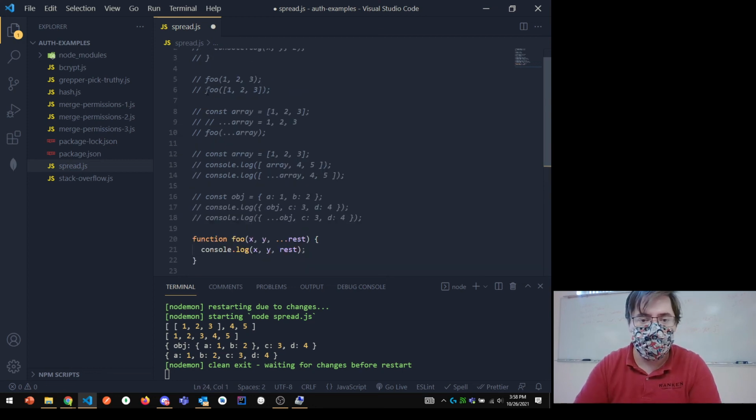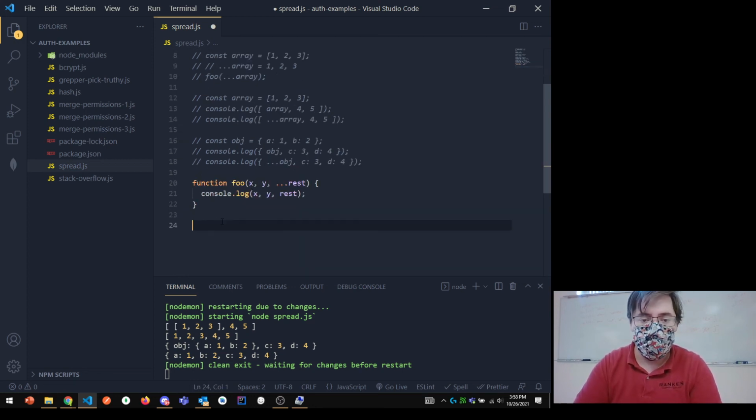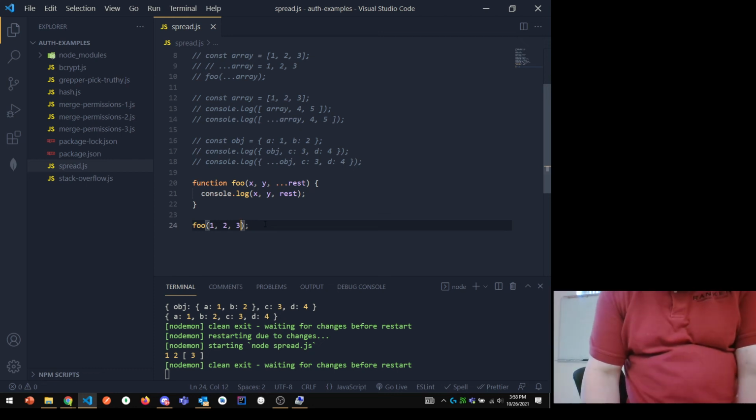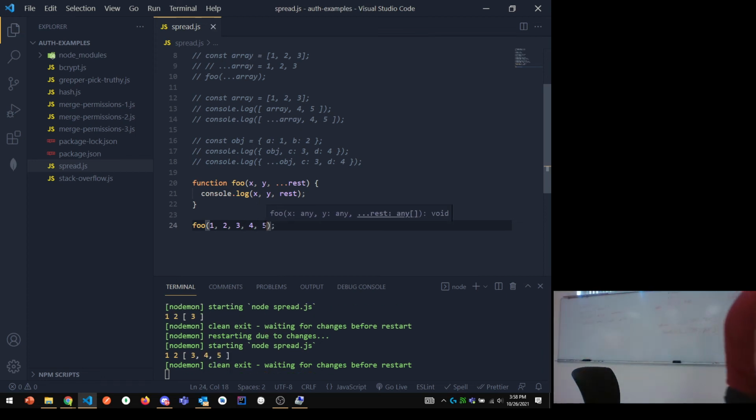So I'm going to call that function like we did before with 1, 2, 3, and we can see that the first parameter x is 1, y is 2, and the third is an array containing 3, because it's all remaining parameters. So like if I call 1, 2, 3, 4, 5, then 3, 4, 5 is the rest. Does that make sense? Right, so spread is when I'm calling it, and rest is when it's receiving.